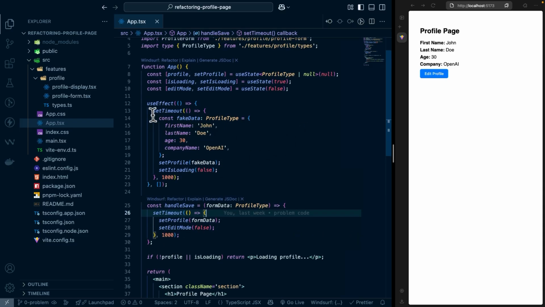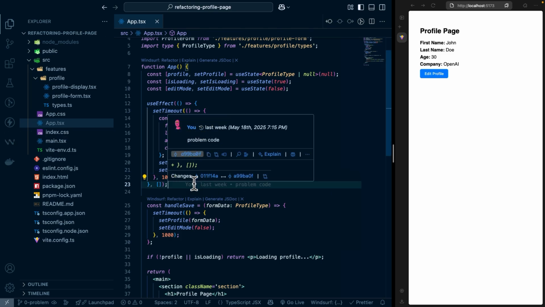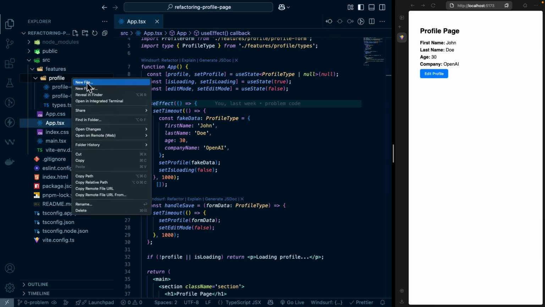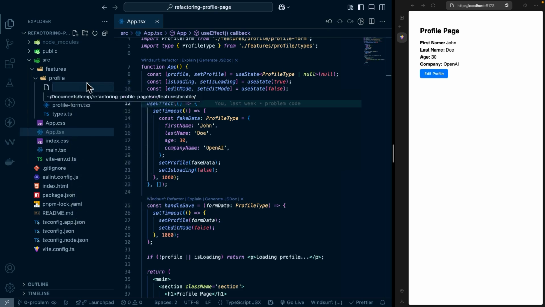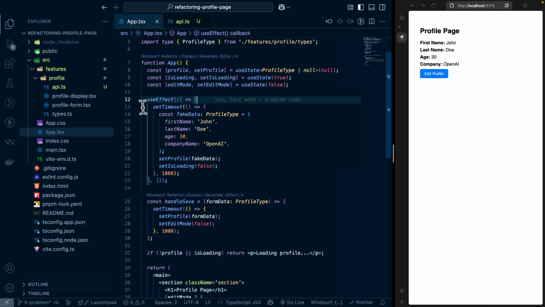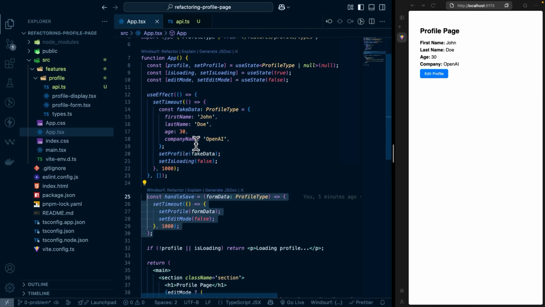All right, now let us try to work with the fake APIs. I don't like that this file also deals with the APIs and they are just simple timeouts. So let us make them into promises, and we'll also store these promises in a dedicated file. Within the feature profile, I'm going to just create a file called api.ts, and this would store all the endpoints related to this particular feature. And we can see that we basically have two types of endpoints. One is to fetch the profile, and the other is to update the profile.